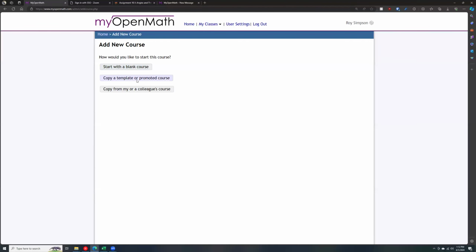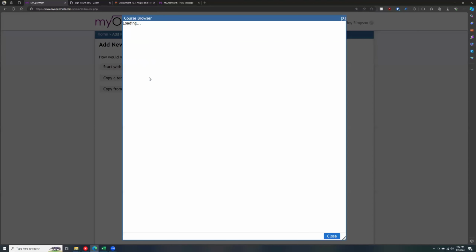And there are two different versions of templates here. There's one that is copy a template from a promoted course. And that would be if you're not at CRC and maybe you're just looking at copying a template of a course for, let's say, math for the trades or something like that. I'm just going to show you what that looks like.